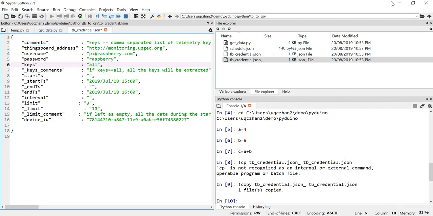In my case here, I just want to download everything, so you can simply just put all as the input argument. The next one is actually underscore keys comments. So this is just the explanation of what keys is doing, and it doesn't actually change your result. Start TS, this is a critical thing. So start TS is that instead of extract all the data within the device, you just need to get the data from a specific time.